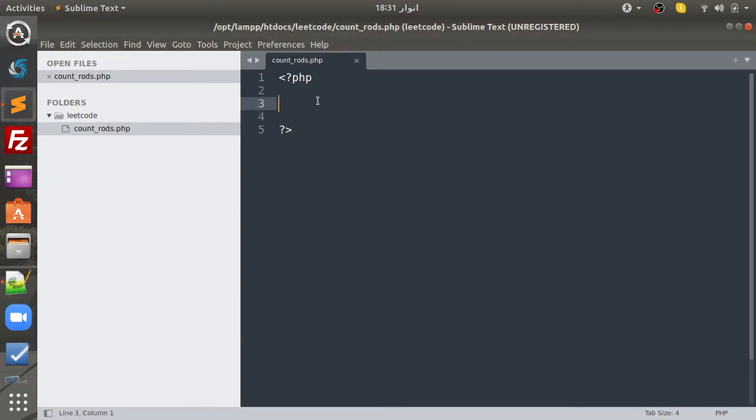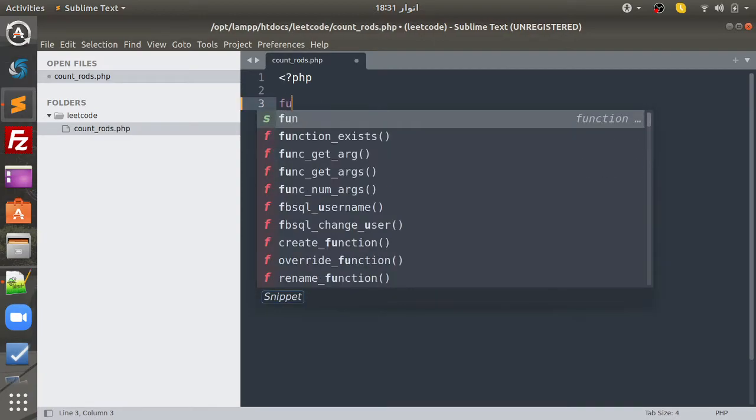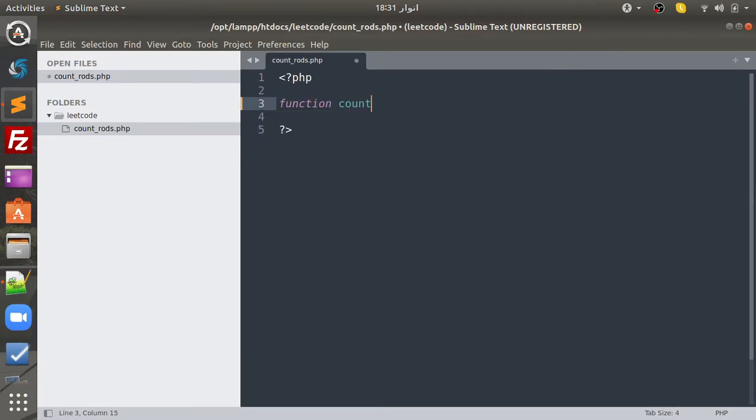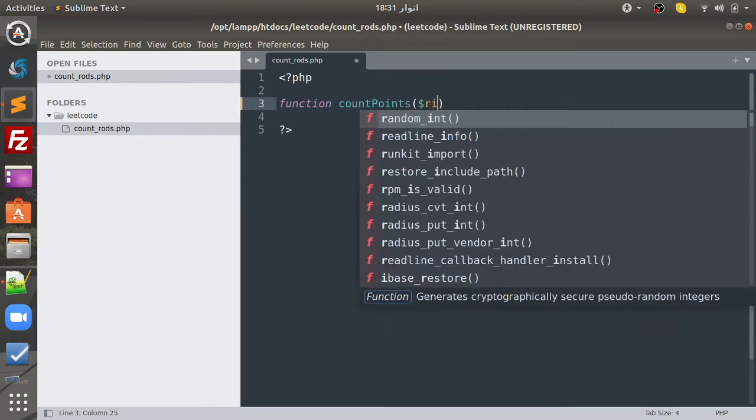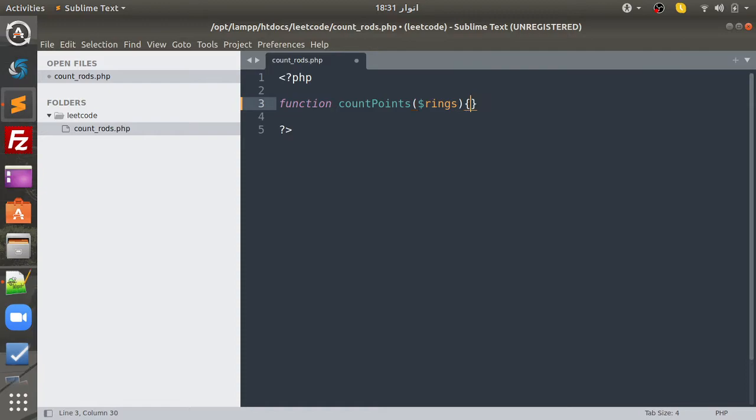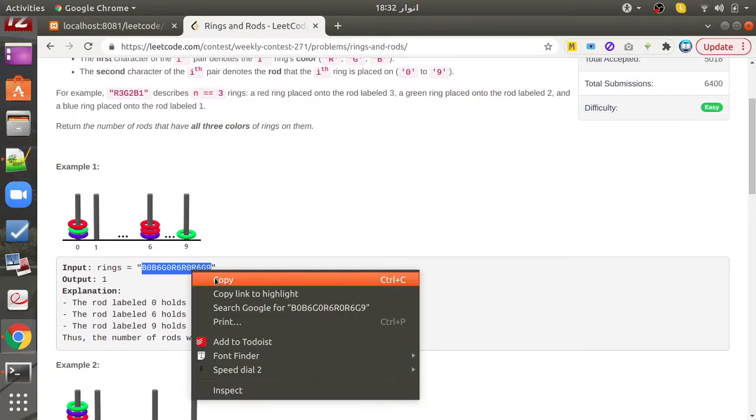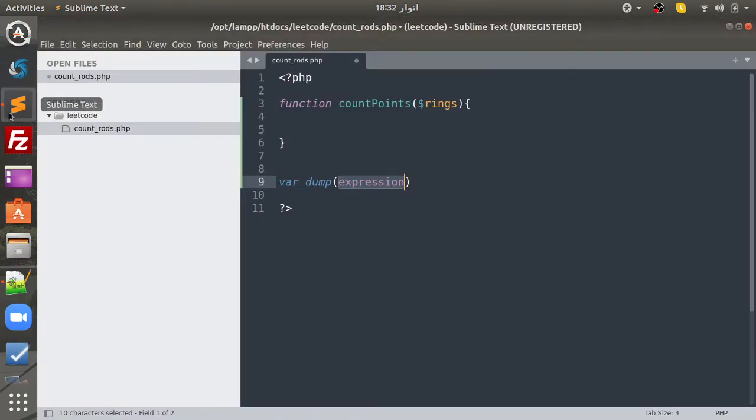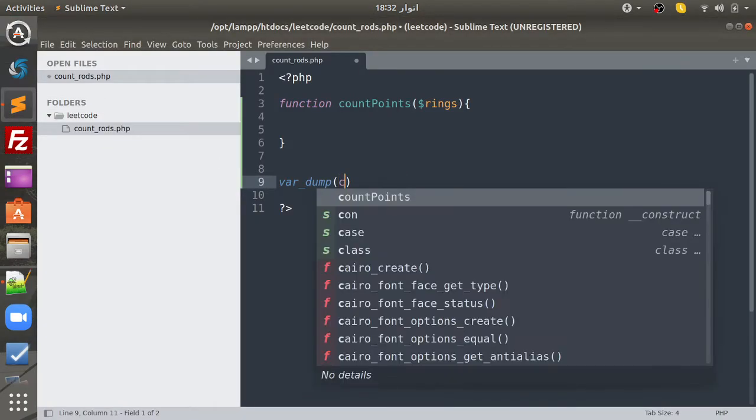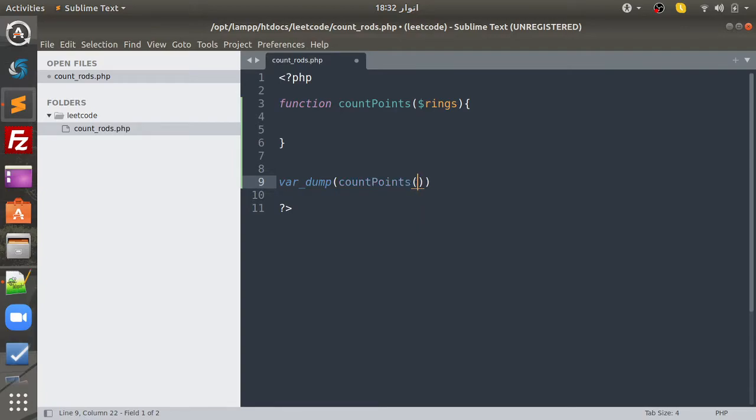So we will create a function. We will call this function countPoints, and that function will take the string rings as an argument. So it will look like this. Here is the string. We will call this function, and then this is the input.